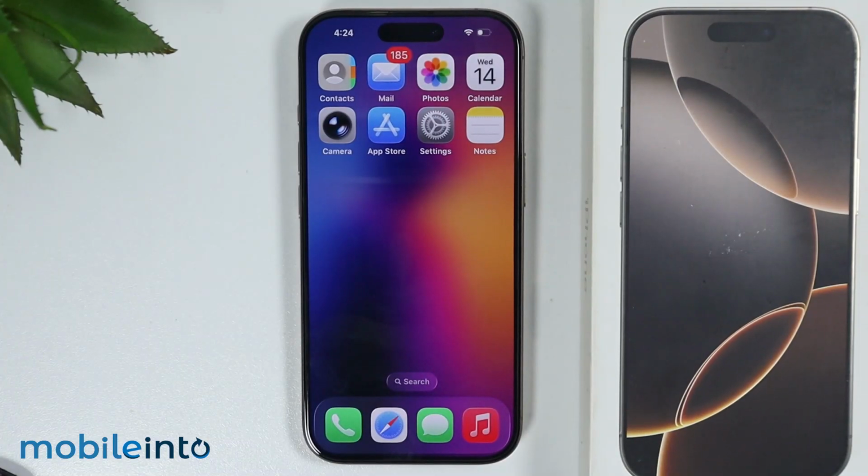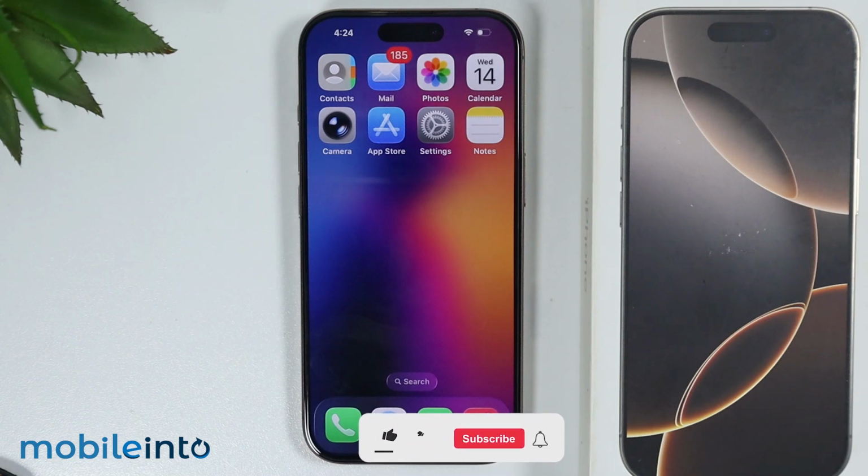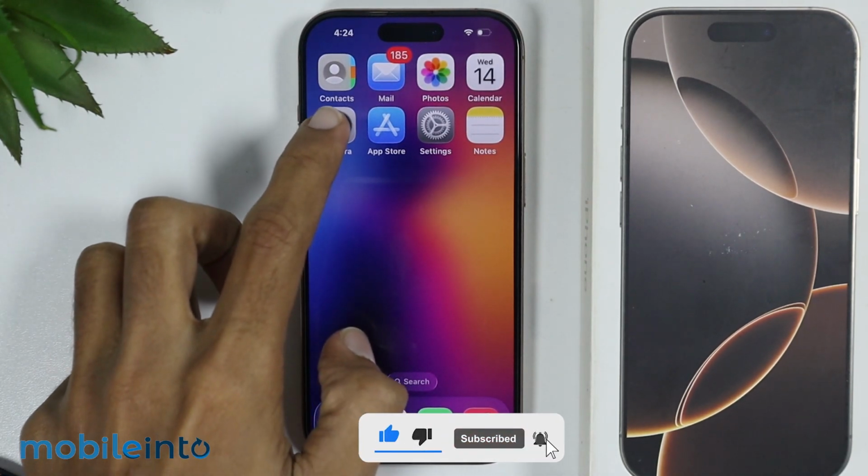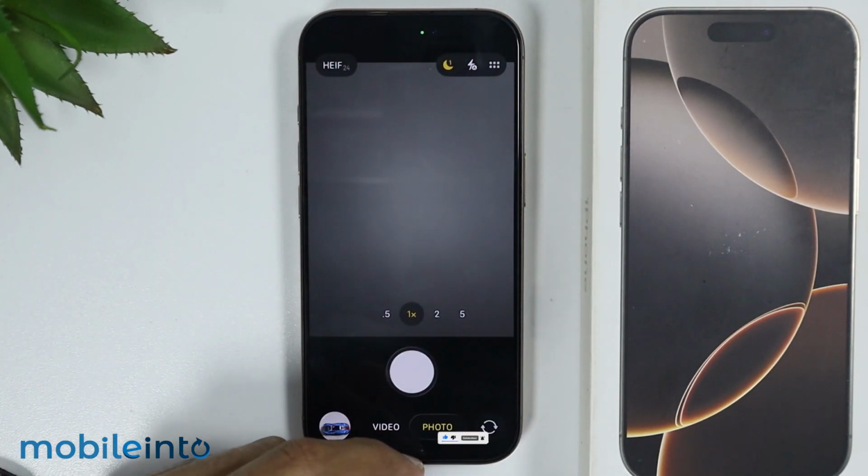If you want to switch the front to the back camera while you're recording videos on your iPhone 16, 16 Pro, Pro Max, or the Plus, in this video, I will show you how you can do that. Now, this feature is not available in the default camera app of your iPhone.